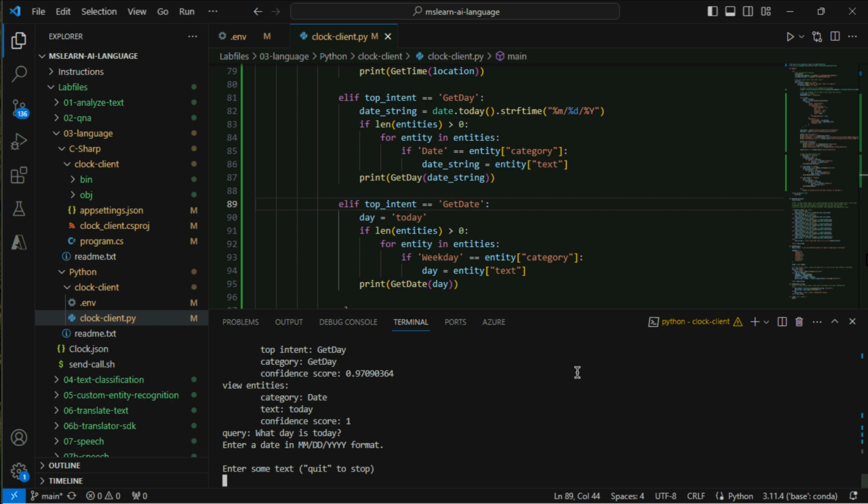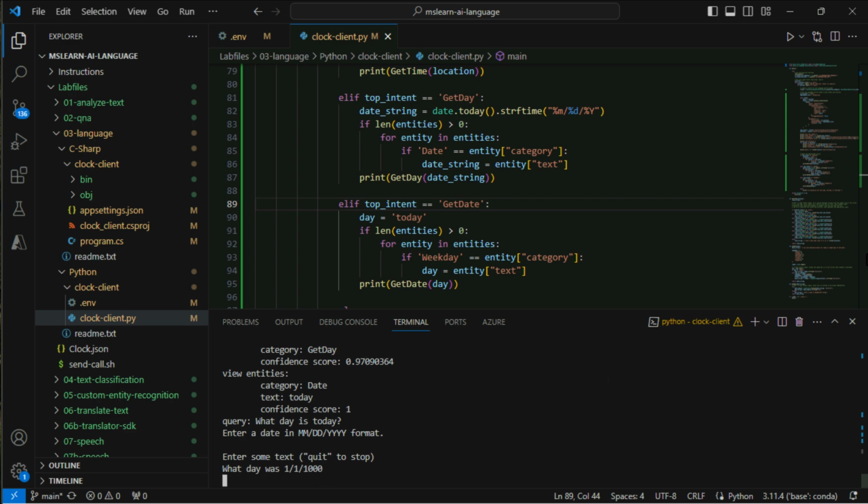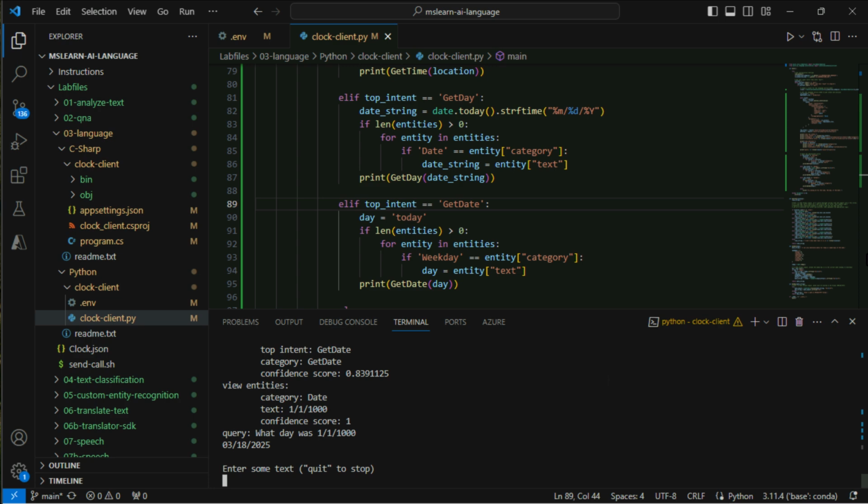Okay. Now, anyway, like I said, it's not perfect, but it's like what day was 1-1-1000? I think that this is a get date. Okay, so yeah, the model is not perfect. We didn't give it enough sample utterances, but you know, principle stuff is working.